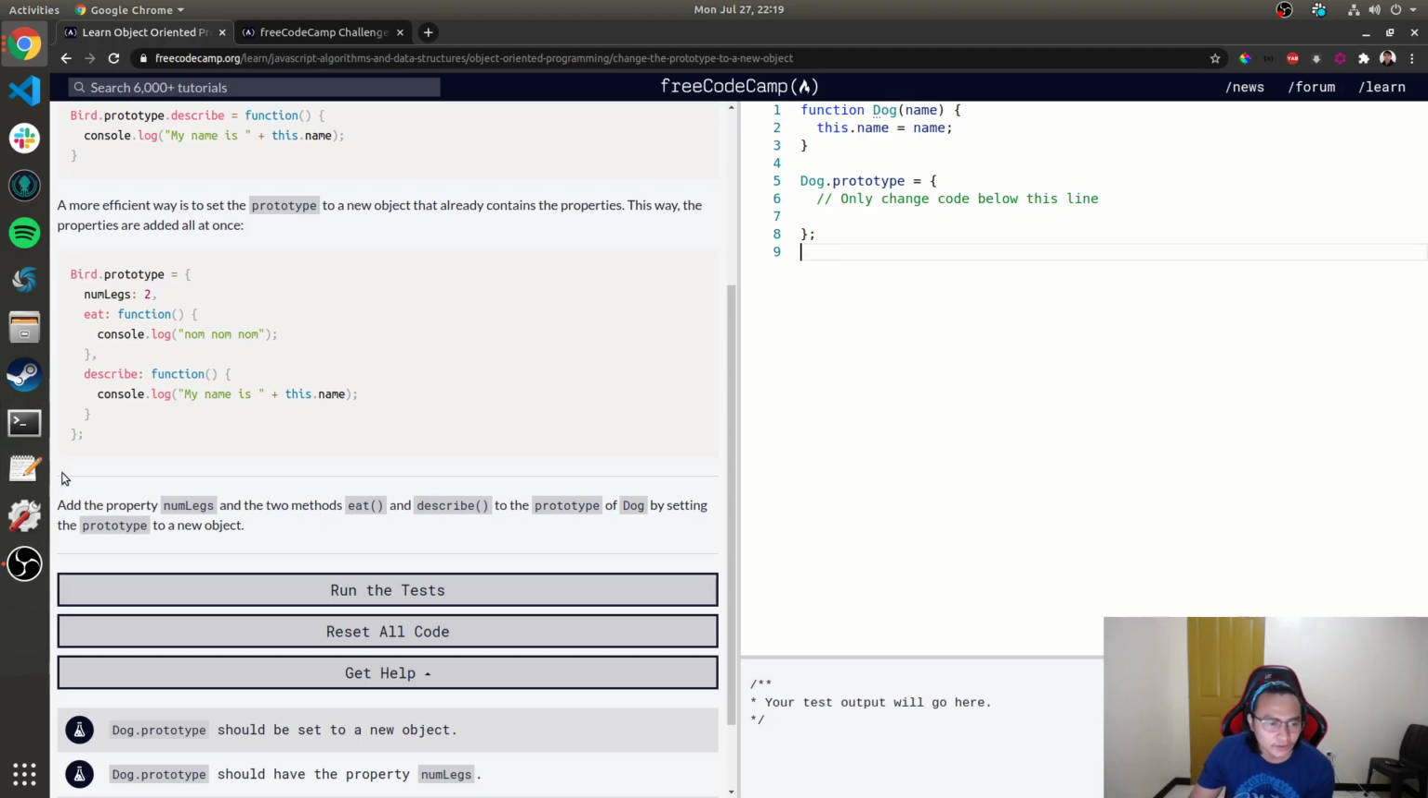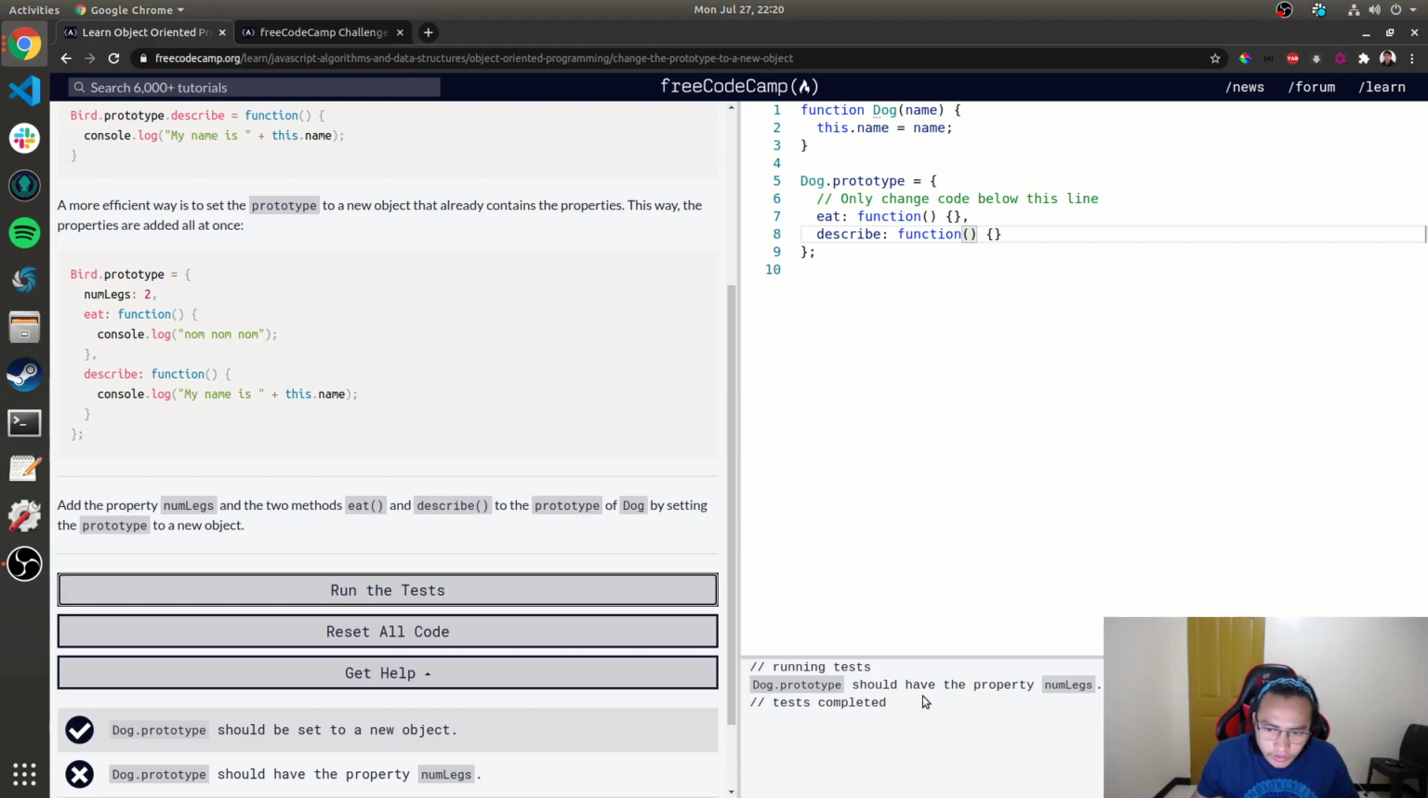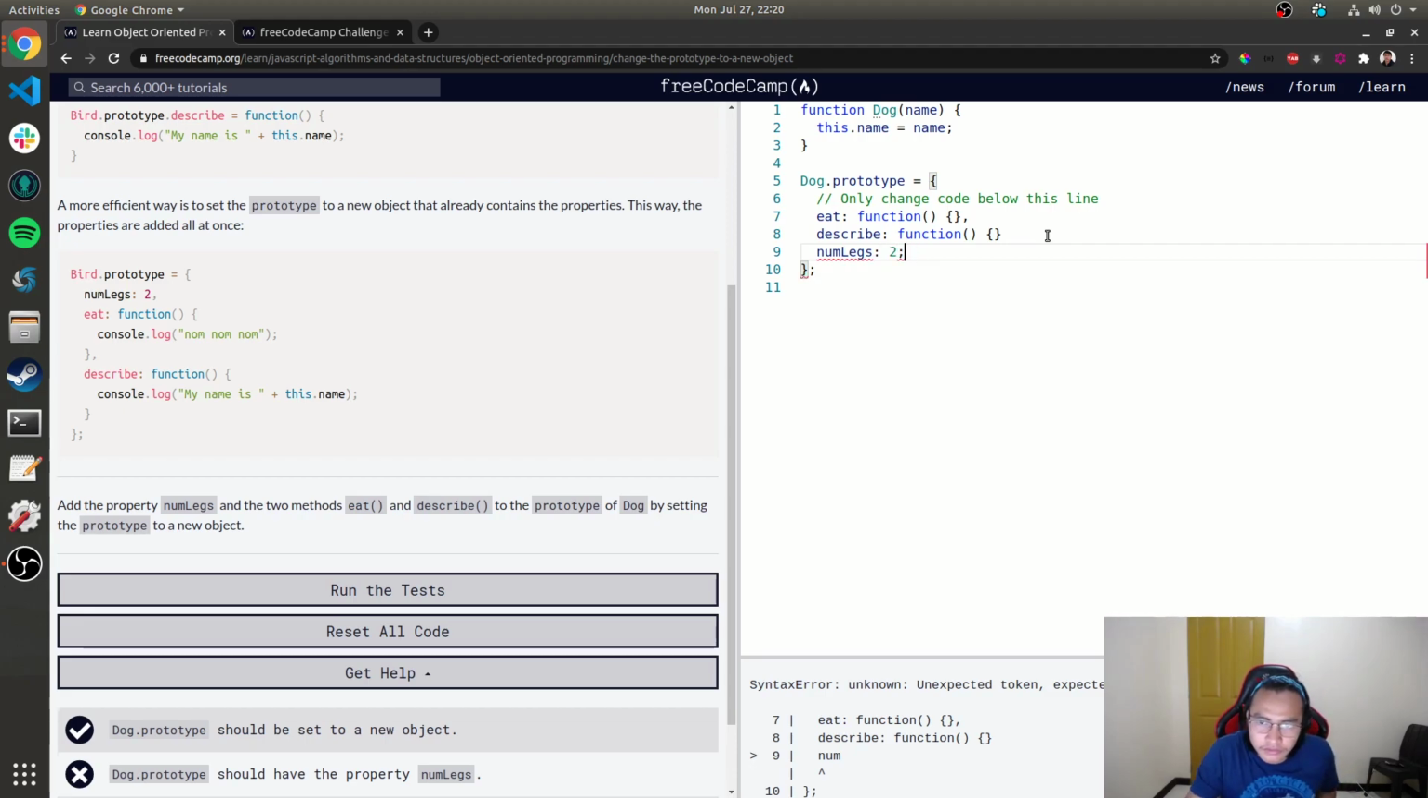So let's try to read that again. Add the property numLegs and the two methods eat and describe to the prototype of Dog by setting the prototype to a new object. So eat function. What would be the function? Describe function. Dog should have property numLegs, numLegs 4.